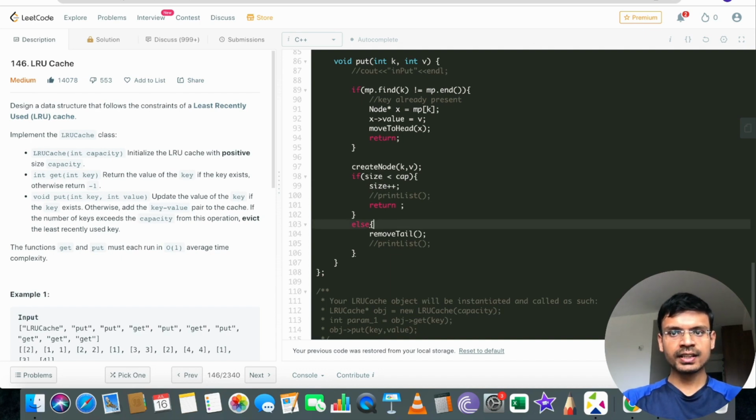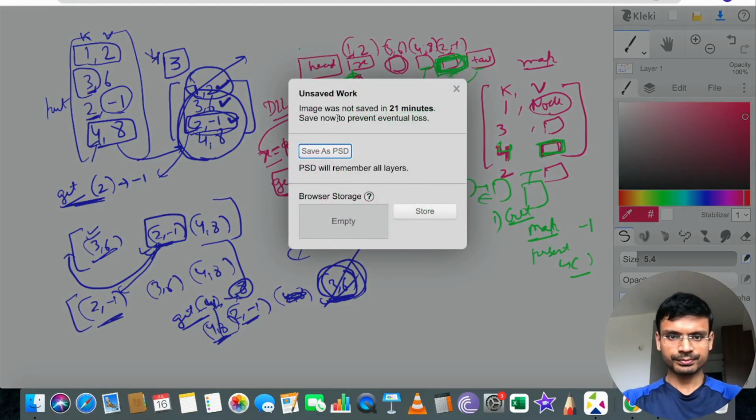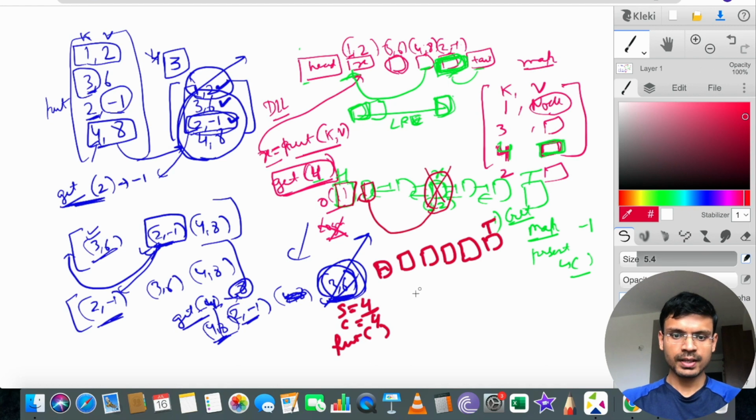But if the linked list was already of the maximum size, right? So suppose this is head, this is tail, these are the elements 1, 2, 3 and 4, right? So suppose the size of the linked list was 4, maximum capacity of the linked list was 4, size is 4, capacity is 4, and now I do a put operation, right? So at this particular time I need to create this variable and insert it at the head of the linked list. That's not the point.